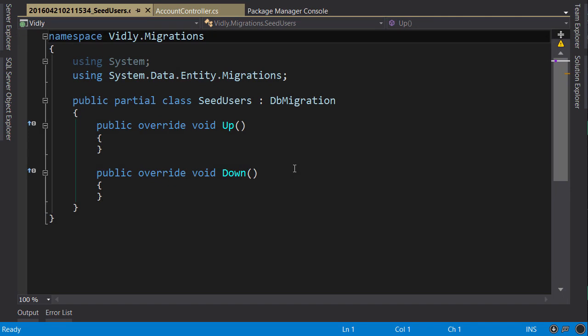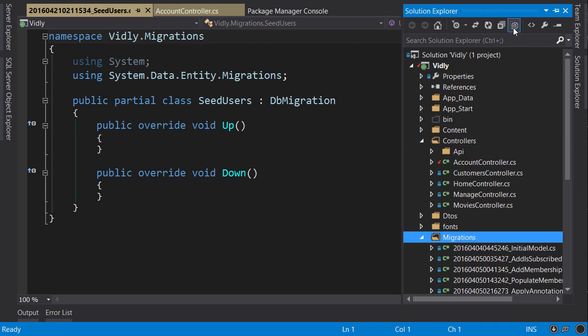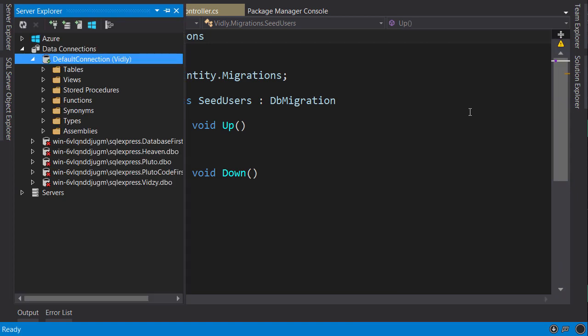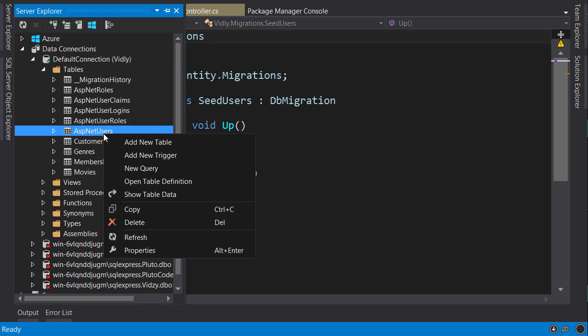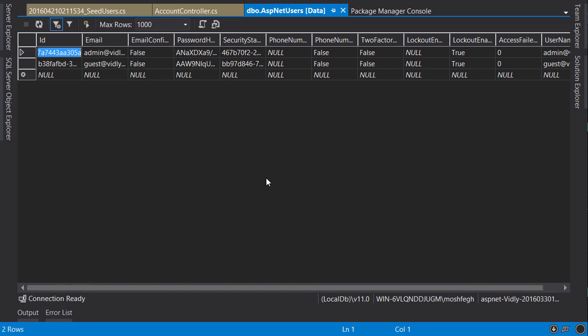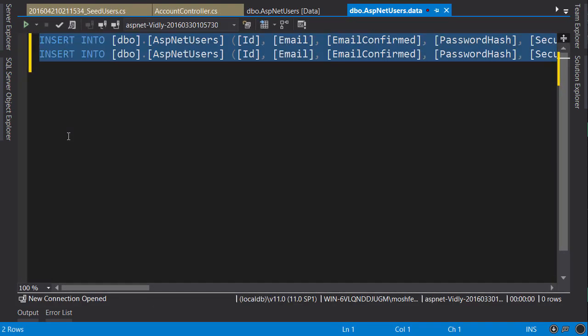Here we're going to use plain SQL to add these 2 users and the corresponding role in our database. Now I'll show you a quick way to do this. Go to Solution Explorer, click this icon to show all files. In the App_Data folder, here's our database. Open it, Tables, right-click AspNetUsers, Show Table Data. So here are the two users we created. Select both, right-click, Script. That's what we need.